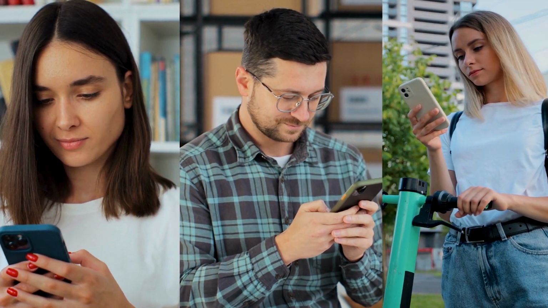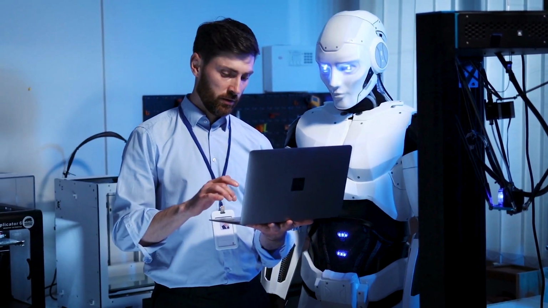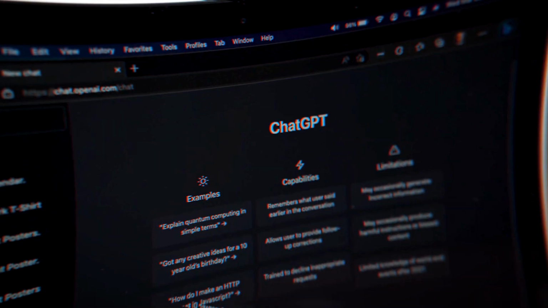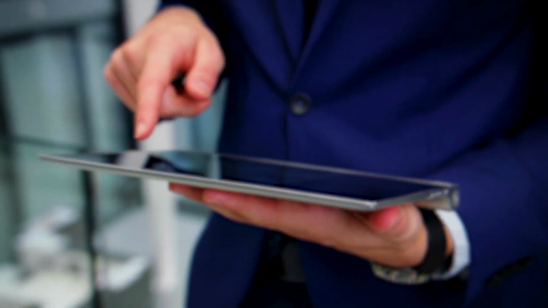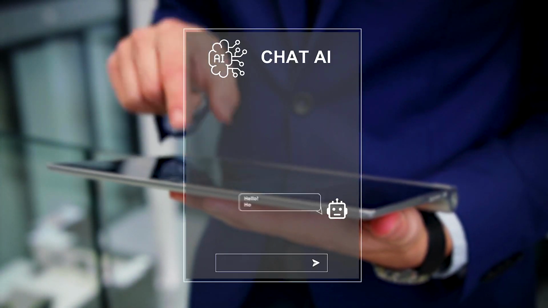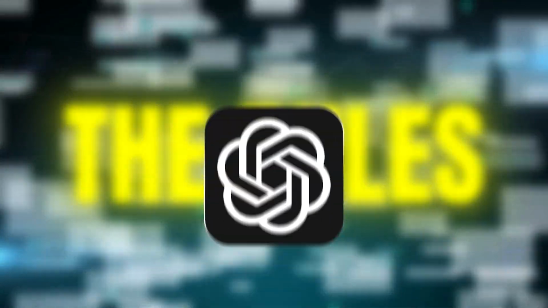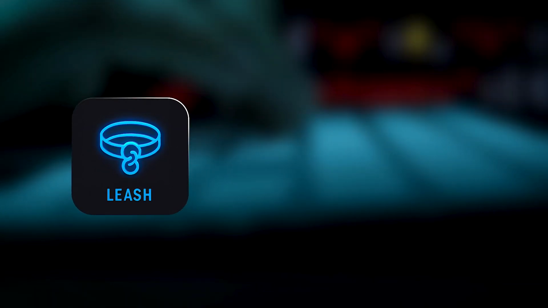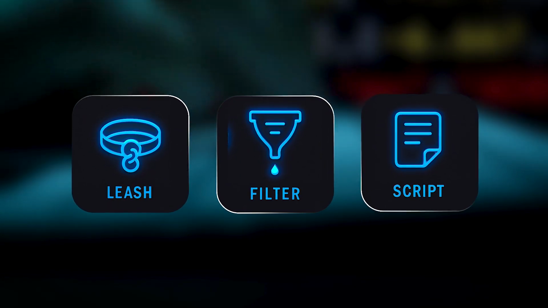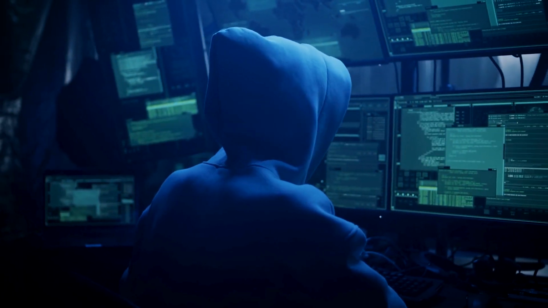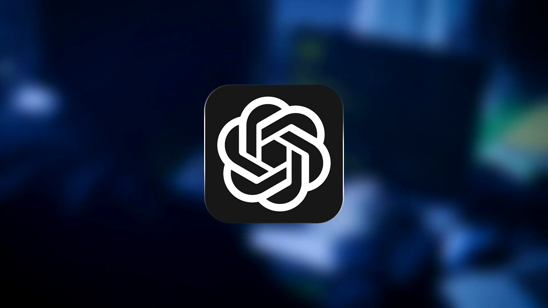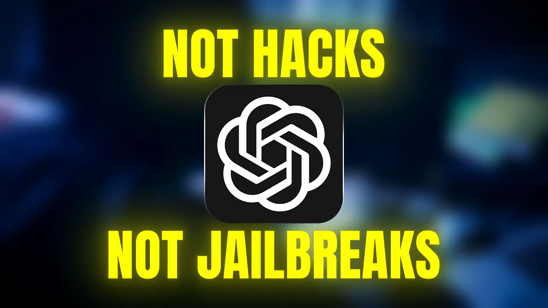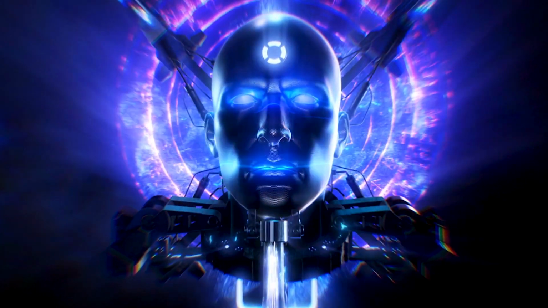Most people believe ChatGPT works like this. You ask, it answers. End of story. But GPT doesn't just respond to you, it also responds to itself. Every conversation begins with an invisible layer, a system prompt. The rules GPT obeys before you even type a single word. That's the leash, that's the filter, that's the script you never get to see. And here's the secret they don't want you to know. You can inject your own backdoor instructions into GPT, not hacks, not jailbreaks, just pure manipulation of its architecture.